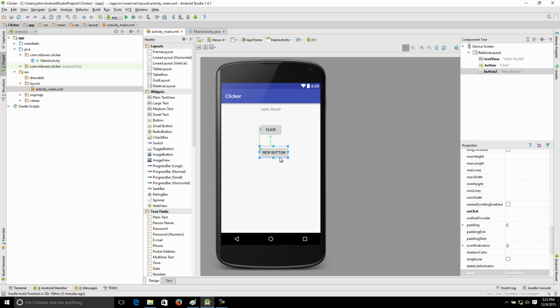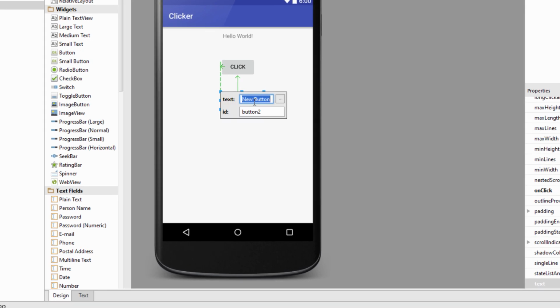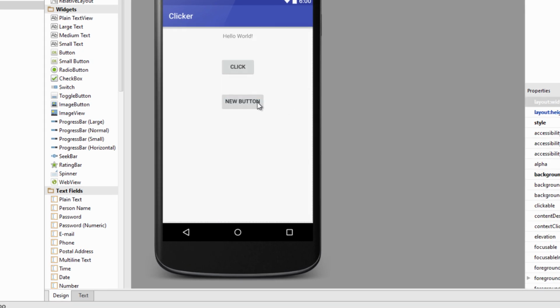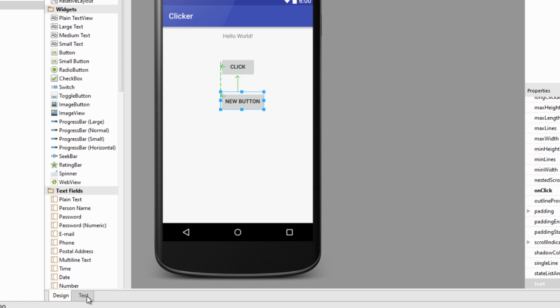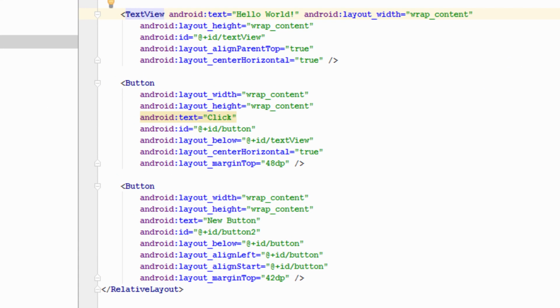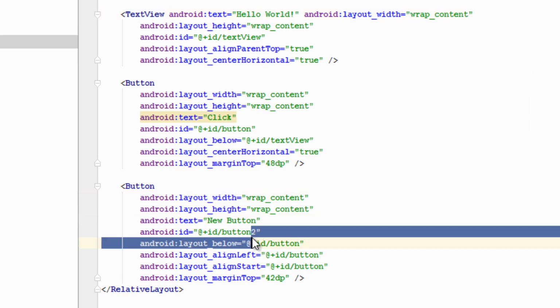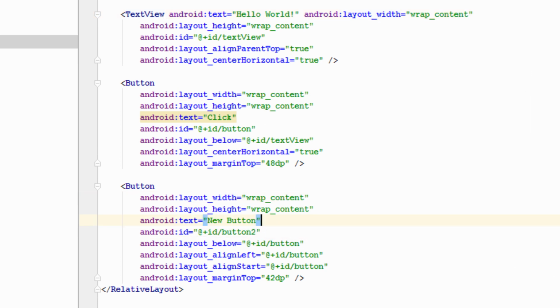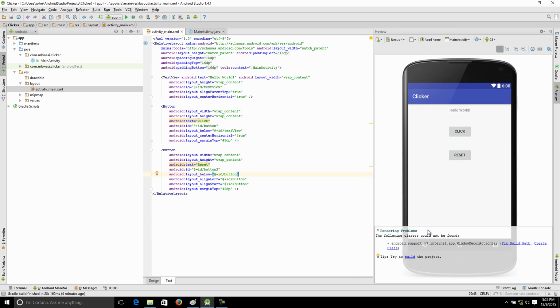What I can also do is, if I select this button, I can either double click it. Oops, sorry, I can't actually double click. I can select it, and then go to the text view. So I'm going to click text down here, and you can see the layout XML. See our two buttons here, and our text view. The text view is this label here. Okay, so for our second button, I want to change the text on the button. I could just do that instead of doing it in the properties window. I can just edit it right there, and you can see it changed once again.